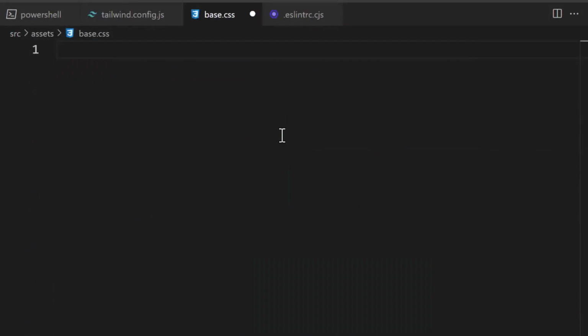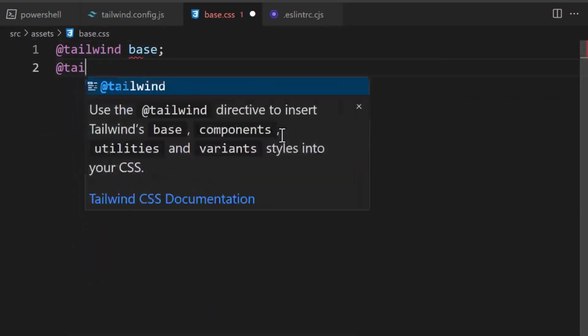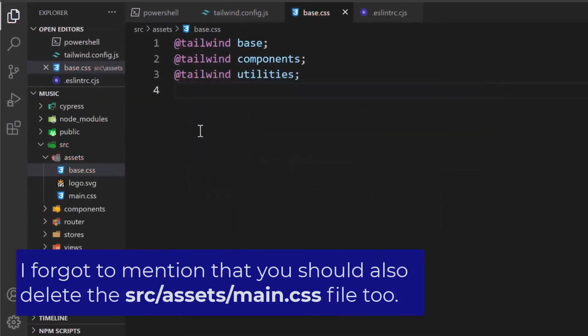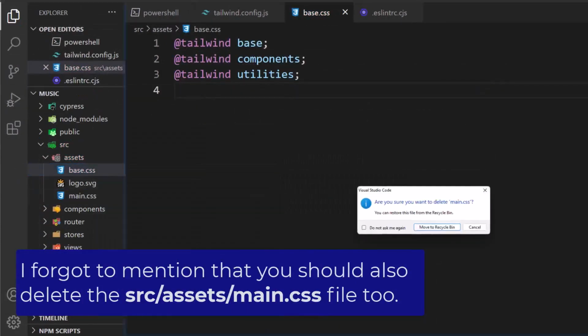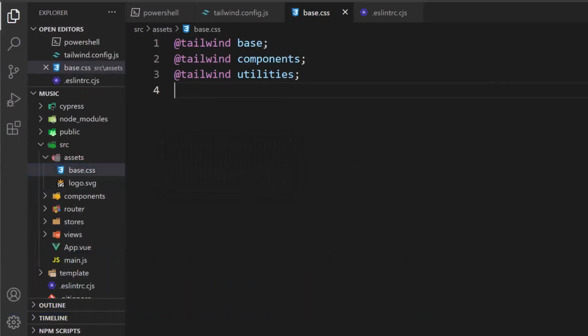Next, add 3 directives called base, components, and utilities with the @tailwind directive. These directives are created by Tailwind. They'll inject Tailwind's classes into our project. Tailwind classes aren't automatically injected into our project. We need to tell it where to load its styles. These directives will perform that action.